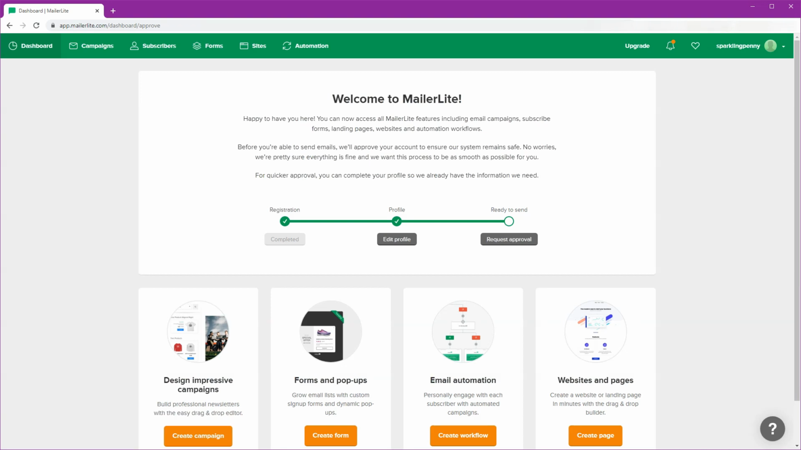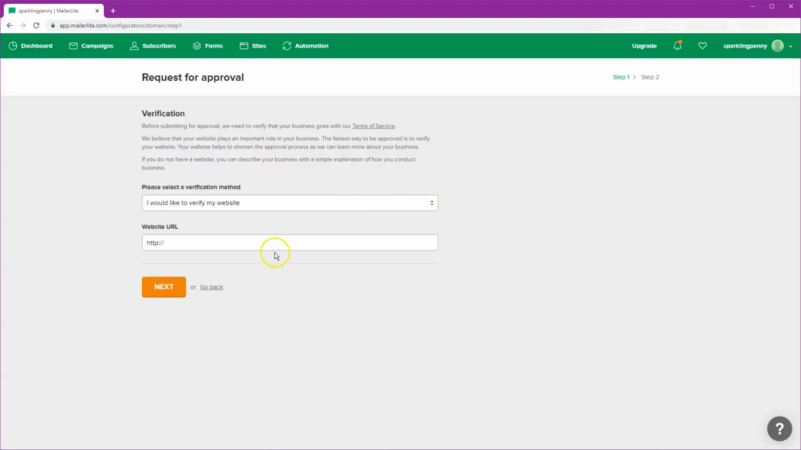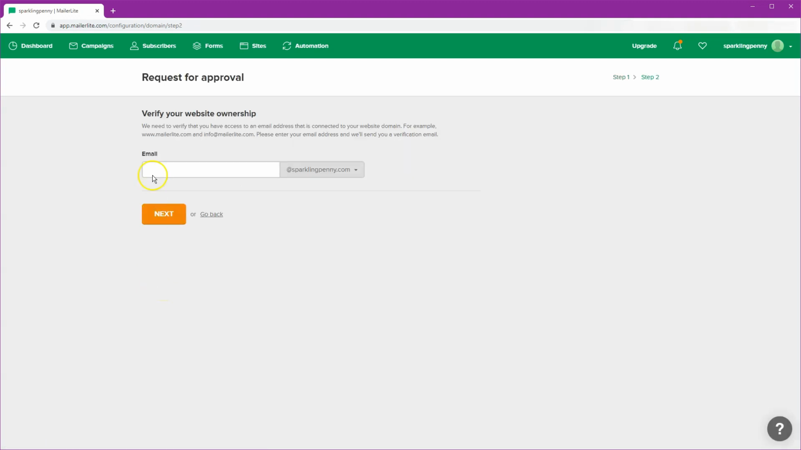So now we're back on the approval screen, and the next thing to do is to click on Request Approval. And here we're going to verify our website, so I'm going to put in the URL of my website here and click Next. In the next screen, enter the email address that you have for your domain. It must be your domain email address and not a free one, and click on Next.